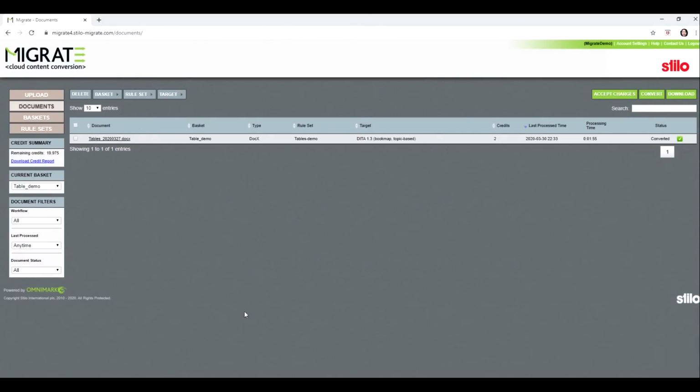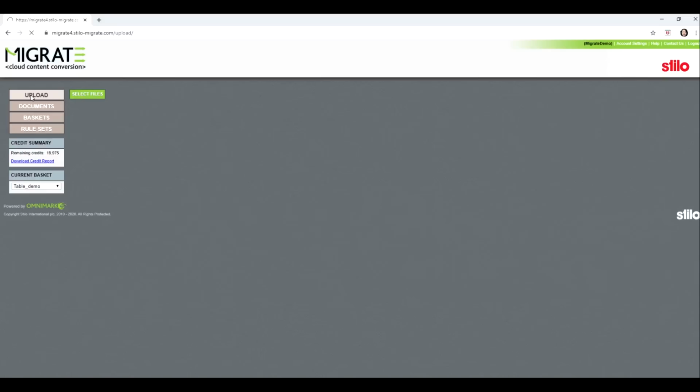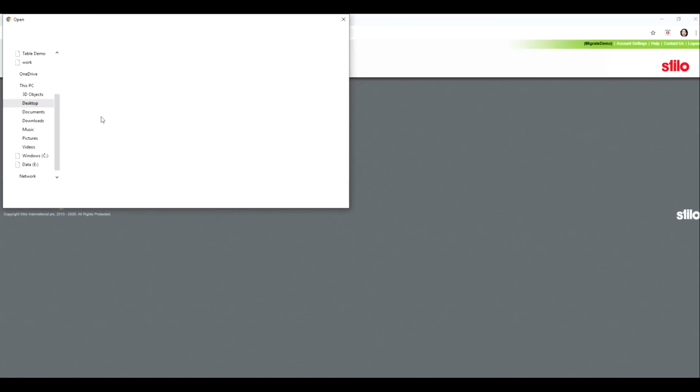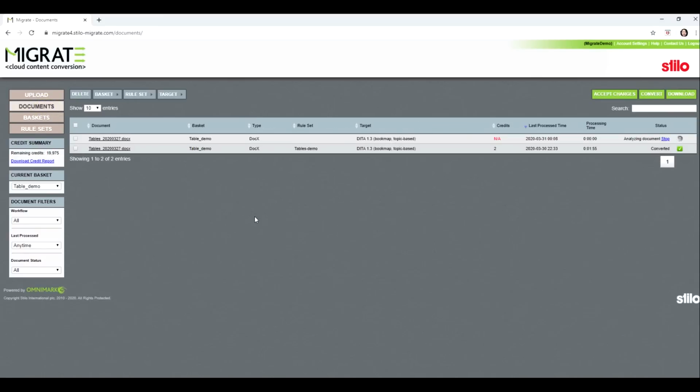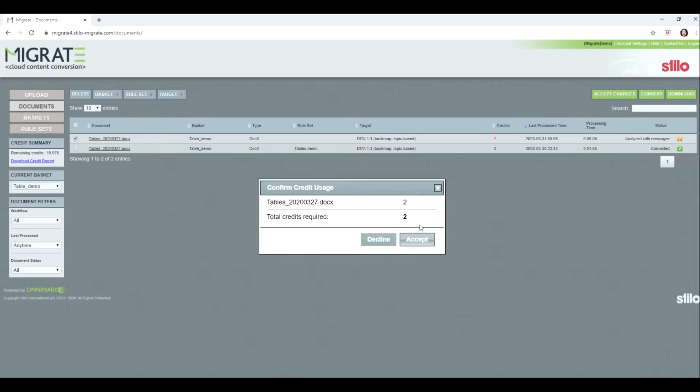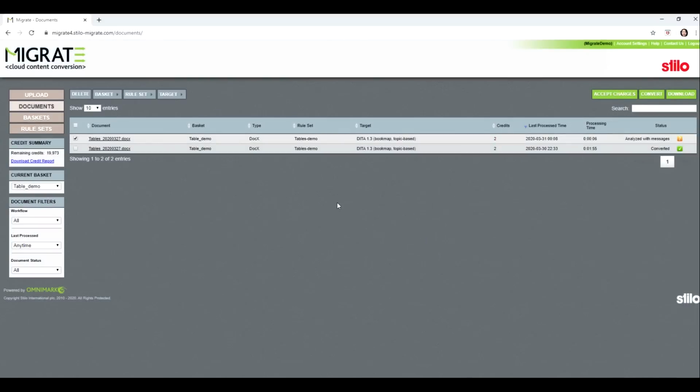We will upload the file and Migrate will spend a few seconds analyzing it. Click Upload, select the file, choose the file you'd like to upload, and then click Upload again. Then go back to Documents. Now select a rule set and accept the credits. Then click the Convert button. It takes only 2 minutes for Migrate to complete the conversion.